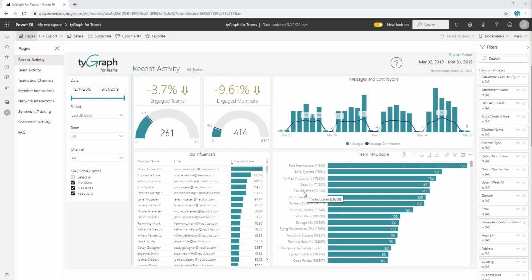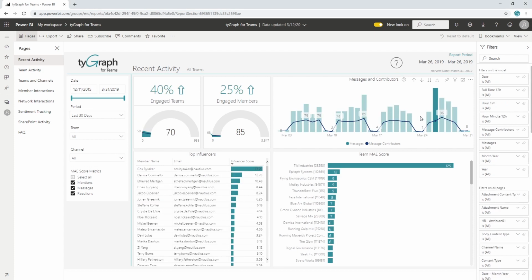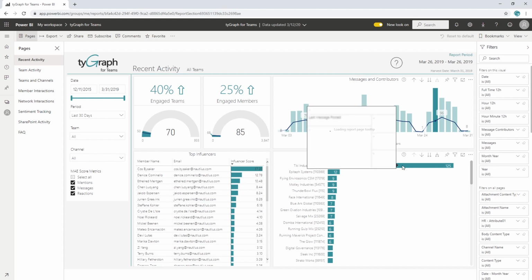Say if we had a whole bunch of users who shifted to working from home at the start of the week. So I'm looking at either Monday or Tuesday. If I see a large spike on one of these days, I can simply select that day and I can see that Tiki Industries, boom, a whole bunch of people had to have been engaging in there because we can see that the Maze score is so high in that particular team.